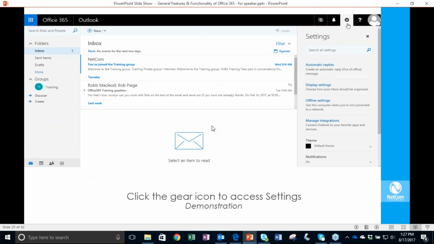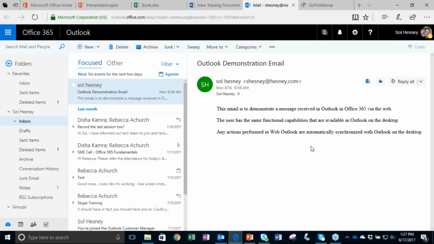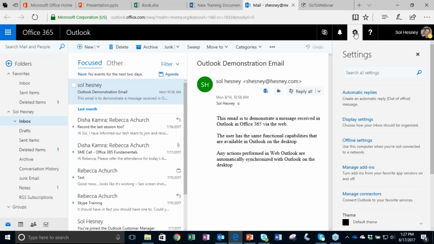Okay, so what we can do here is change our settings in Outlook on the web. How do we do that? We come to our gear over here. So this is now on the web. Come to our gear, and here we have settings that we can change. We have automatic replies that we can create. We have our display settings, how our inbox should be organized.